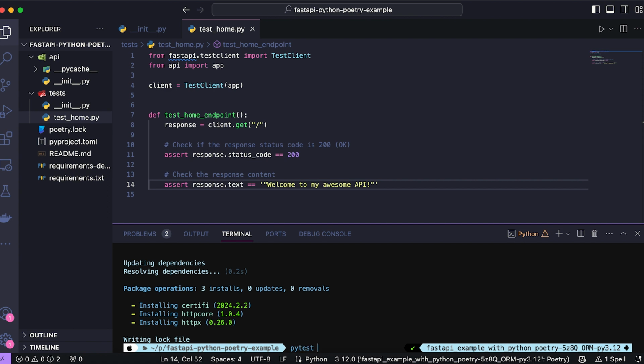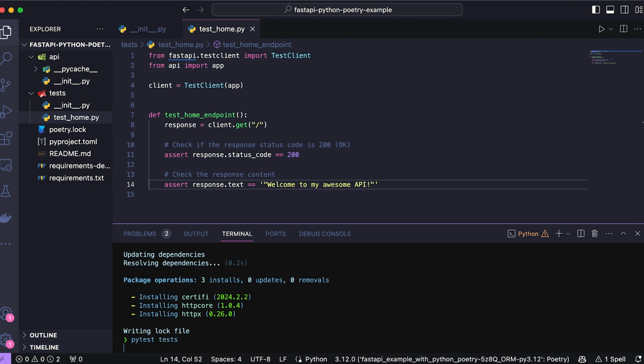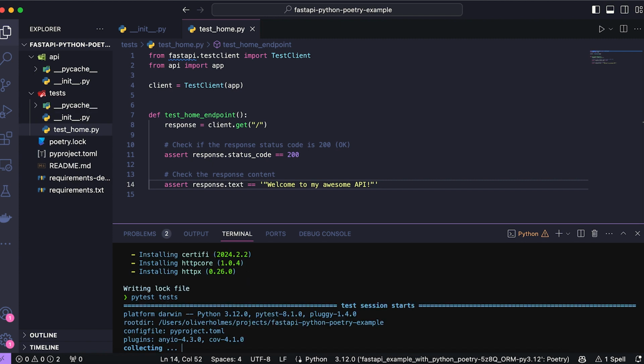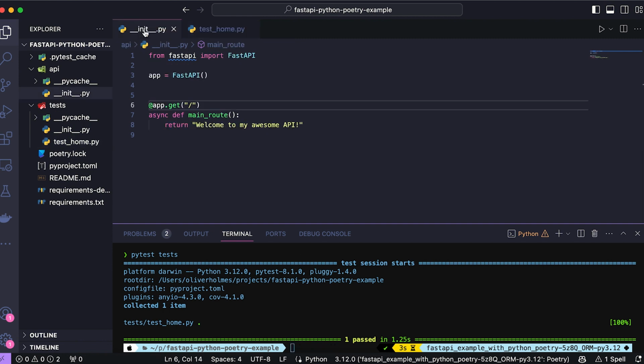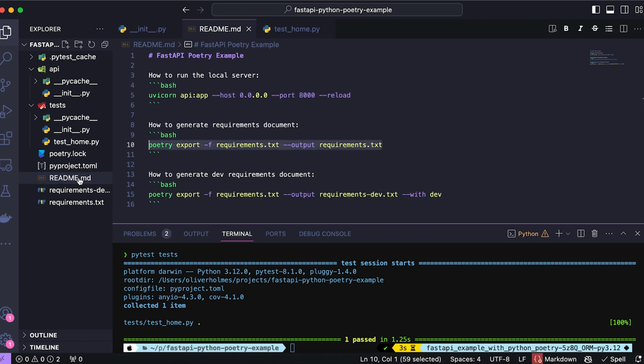This is a unit test that I prepared for this example. You can see it's a very basic unit test to test our awesome API. So we just run that with pytest tests. That's going to test all of the tests in the test directory. And you can see that we've tested our unit test and we have a successful result from that.